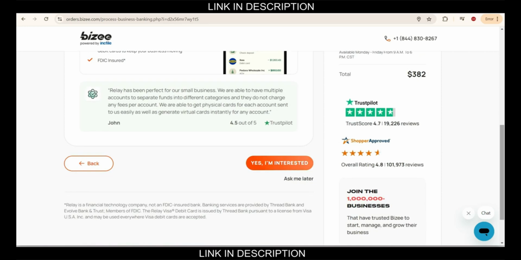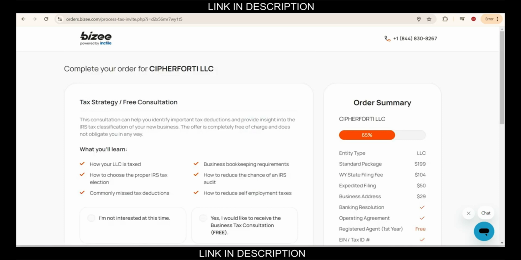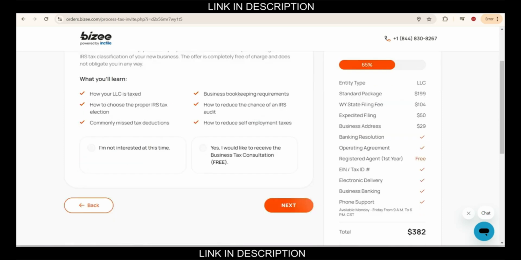I'm selecting yes, I'm interested. If you don't want, you can choose ask me later, because once you have the EIN, you would anyway need the business bank account. So yes, I'm interested. Then here you get tax strategy and free consultation. If you want a free consultation, you can choose yes. If you are not interested, you can choose no.